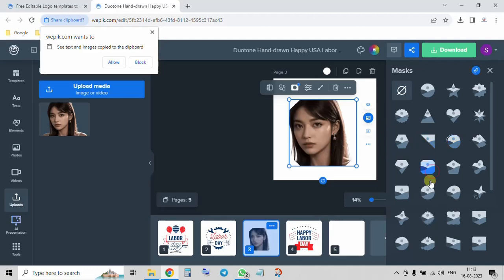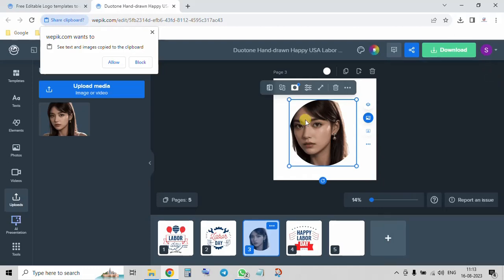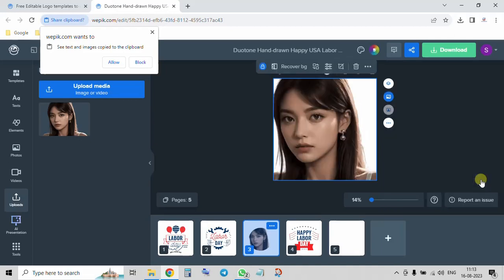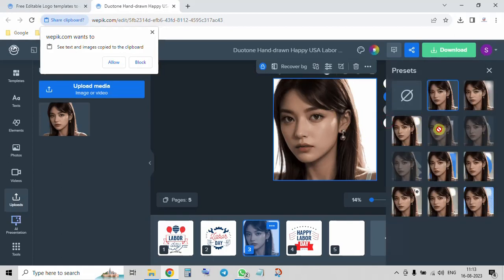So I'll remove the masking over here. Then there are more options over here. You can set this as a background. Okay, the entire image is set as a background over here. And then you can play around over here. Also the presets, whatever it is. The preset was this. I'll remove the background again. Close the presets.